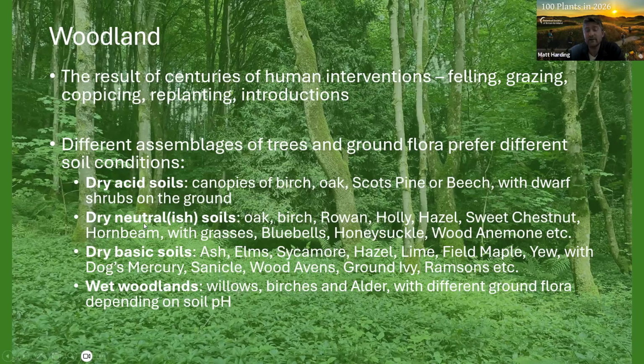More neutral dry soils, you get some similar plants, but also rowan and holly, hazel. Further south, you might get sweet chestnut and hornbeam. And now the understory, the field layer, is starting to get more diverse with bluebells and honeysuckle, wood anemone, and so forth.